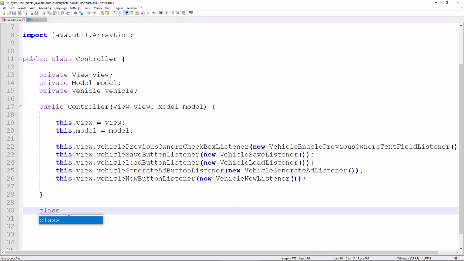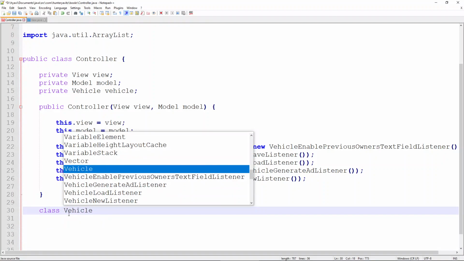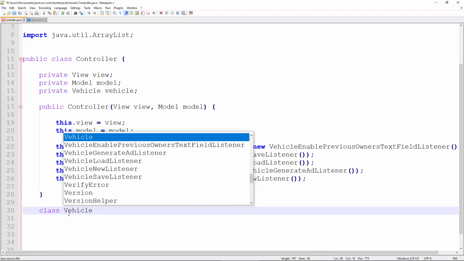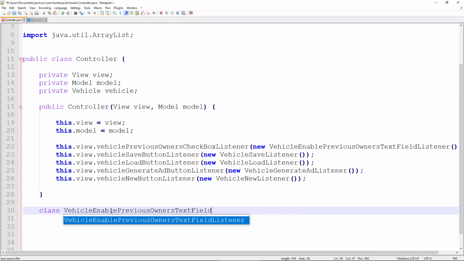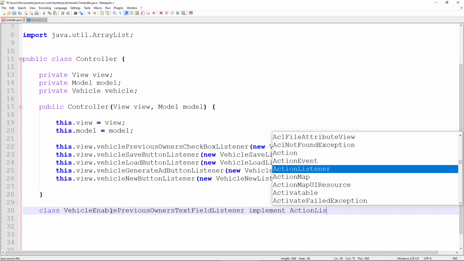So let's define an inner class. We've named it, we'll start with the previous owner's text field listener. So it's going to be vehicle enable previous owner's text field listener. And we're going to tell Java that this is going to implement the action listener that we've imported.